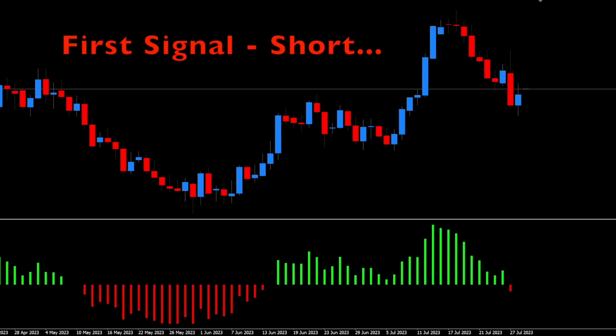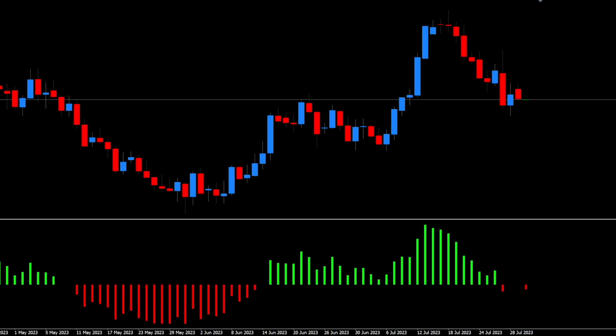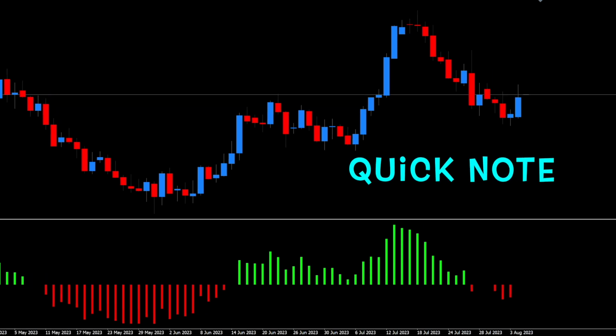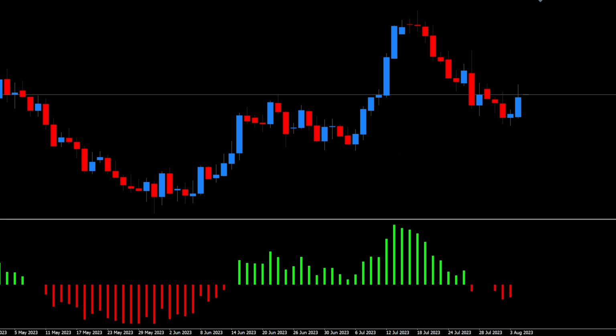After that long move we missed out, we'll pick it up here with a short signal on this red histogram bar. Notice that there are periods where no histogram bar printed. If you're already in a trade, then it has no value. You just keep doing what you're doing. It doesn't represent an exit or a new signal. Moving on.